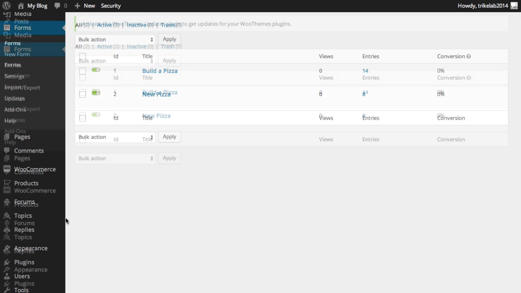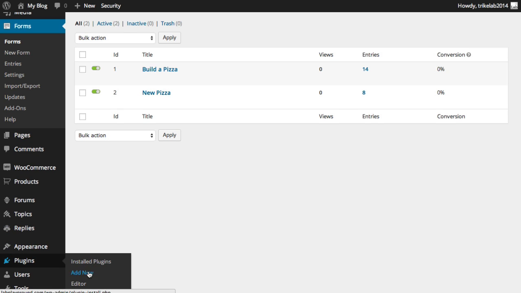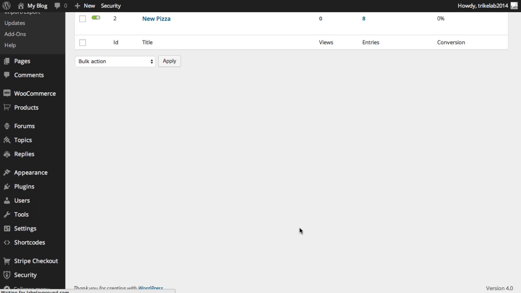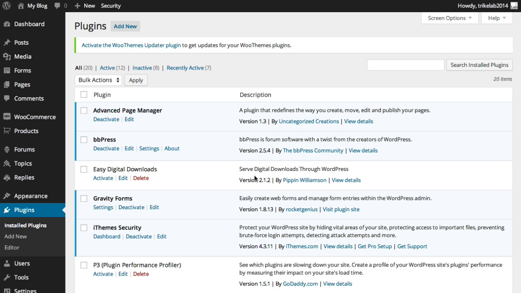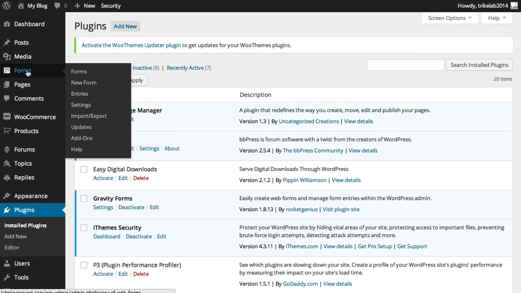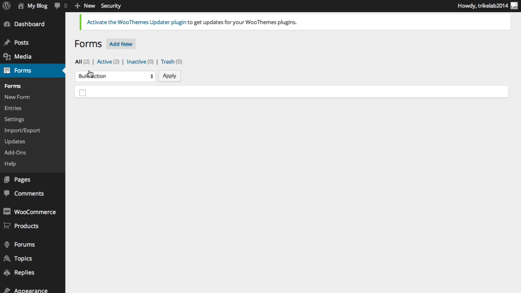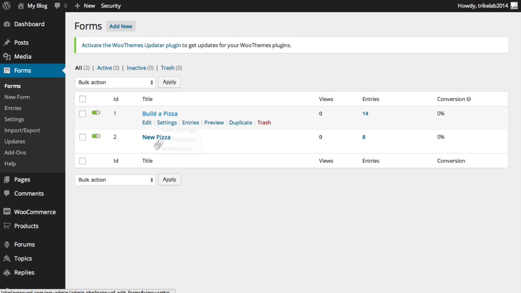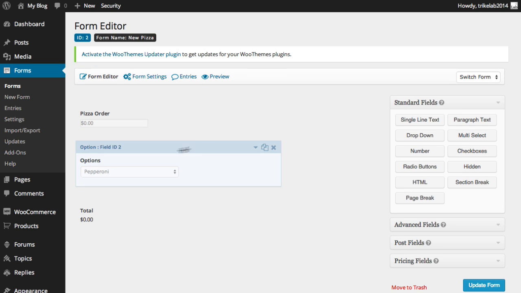And if you've never done this before, you go into Plugins, Add New. I'm going to go to Installed because I've got them here. And you can see I've got WooCommerce and the WooCommerce GravityForms product add-ons. Okay, next I'm going to start with forms. That's fine. You could start with a product, you could start with a form, it doesn't matter. And here I created one called New Pizza. And so let me edit it and show you what it's got.